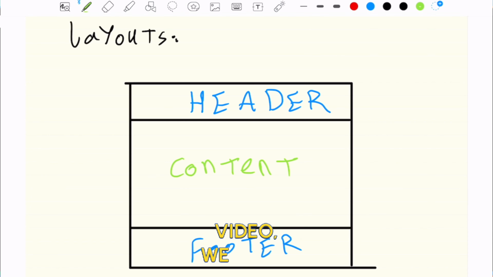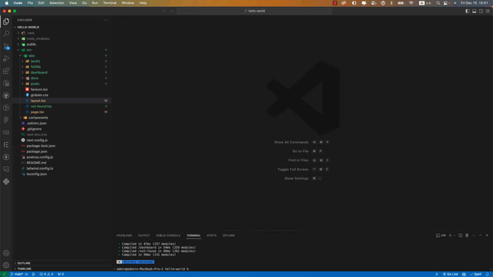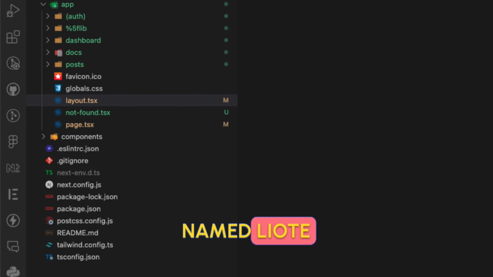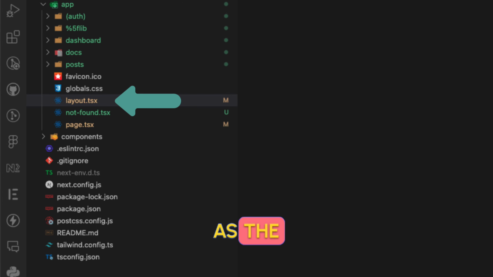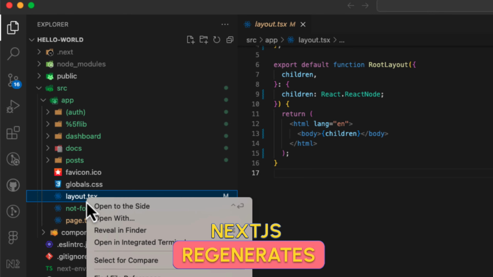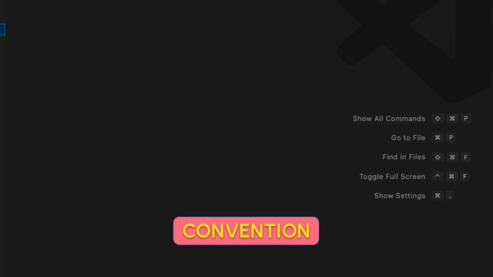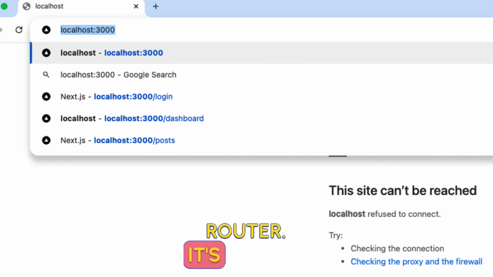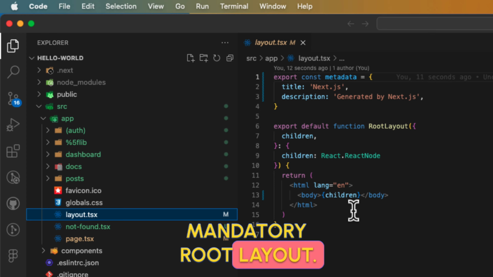In this video, we won't create a layout from scratch, as Next.js provides one by default. In the app folder, you will find a file named layout.tsx or layout.jsx, which serves as the topmost layout, referred to as the root layout. Even if you delete it, Next.js regenerates it. Layout.tsx follows a naming convention in the app router. It's crucial as it serves as the mandatory root layout.